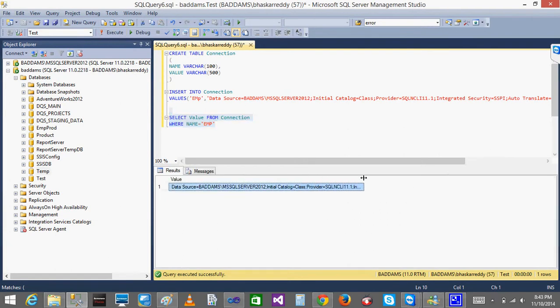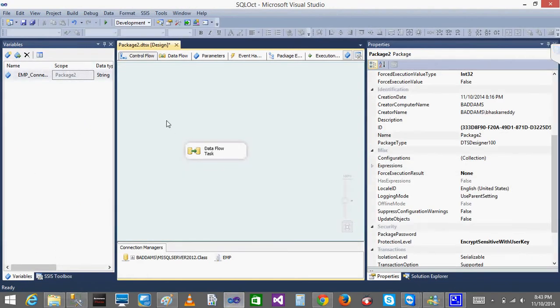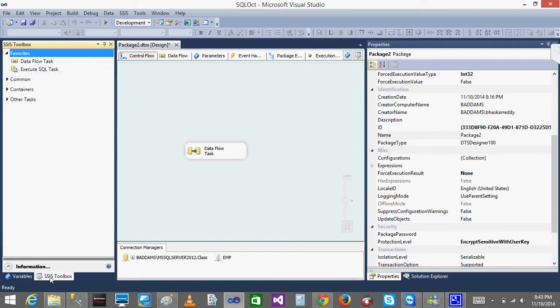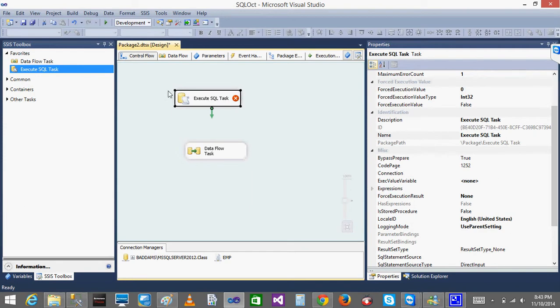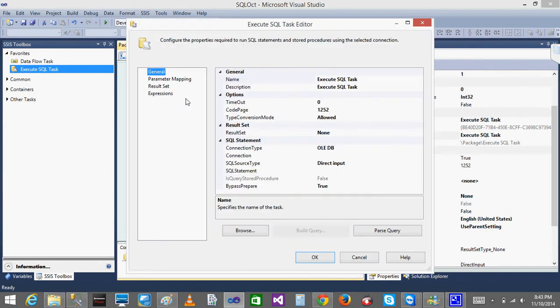Now what I need to do is this. Whenever you want to load data from a table into the package variables, to update the variables in a package, you can do it using the Execute SQL Task transformation. So I'll go to the SSIS toolbox, and just drag and drop the Execute SQL Task. Done.